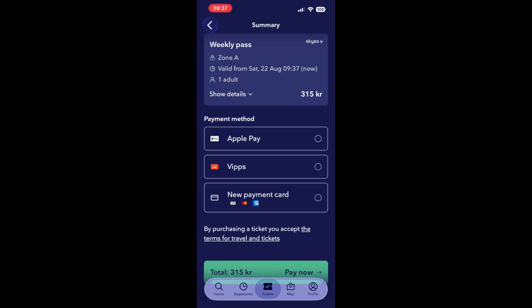I've just been trying to use it with a foreign phone and SMS messages and this and that. It just makes no sense. So this is a much easier and better option, the Entur app, Entur.